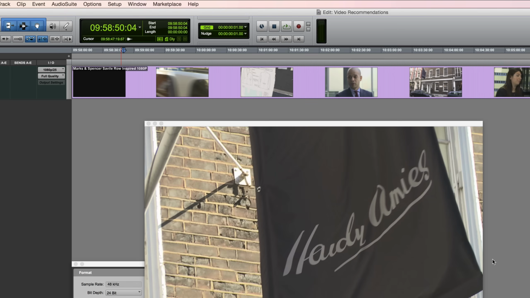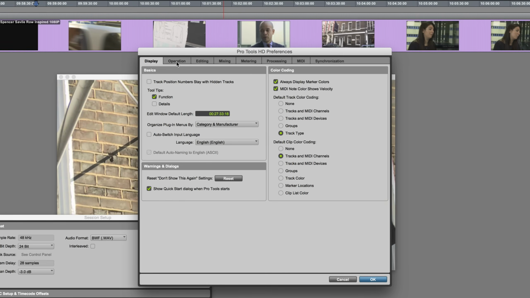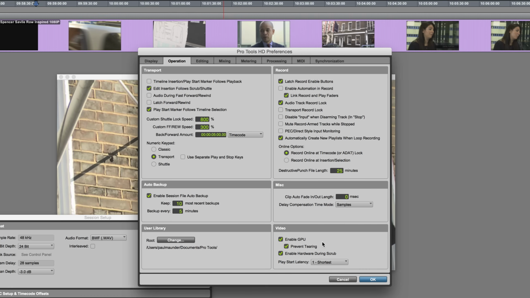If you experience problems with the Avid Video Engine though, there are a few other settings which you can check. These are found under Setup, Preferences, and then the Operation tab. So you can see at the bottom right here we've got this video section, and there are a few options to consider. The first is Enable GPU. When this is on, the video processing will be offloaded from the CPU to the graphics card. You'll generally want to have this on, but if you have a particularly slow graphics card, it can be worth trying it off too.